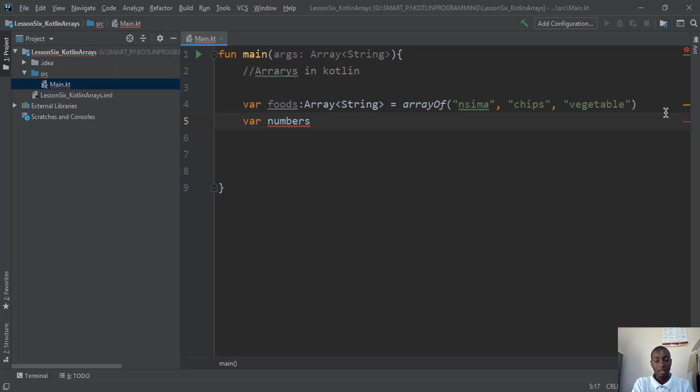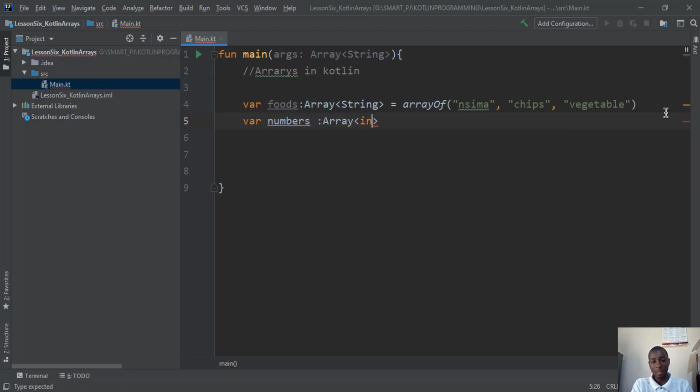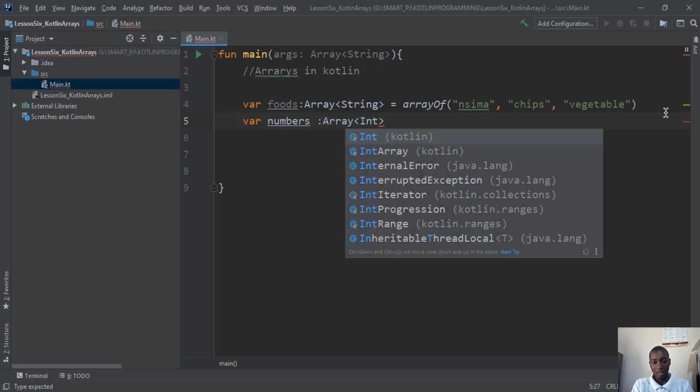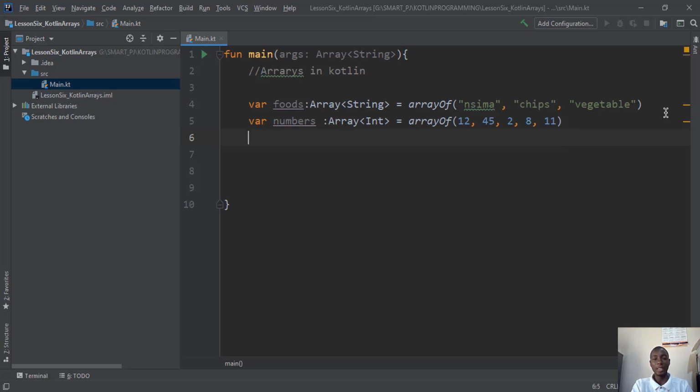Another array of numbers, you can say array, the data type is what? Int. Okay, you say array of, and for integers you don't put quotes, you just put the plain numbers. Yeah, so that's how we could write the basic syntax for writing an array.